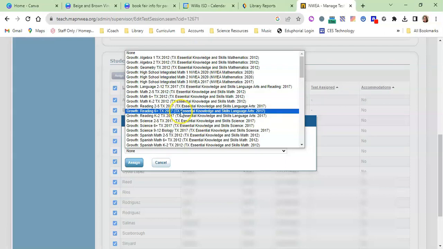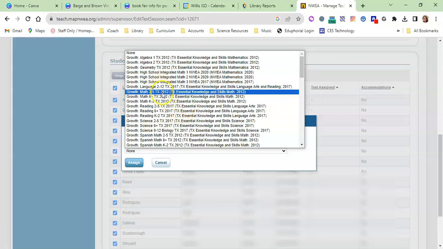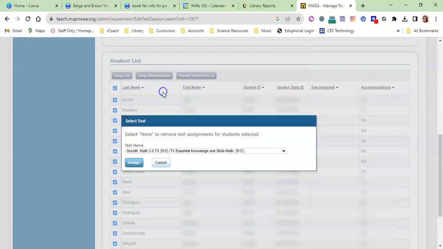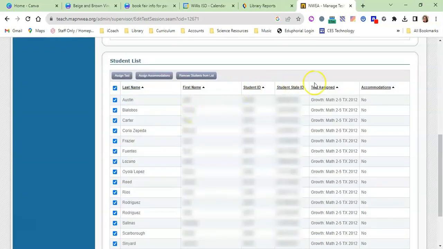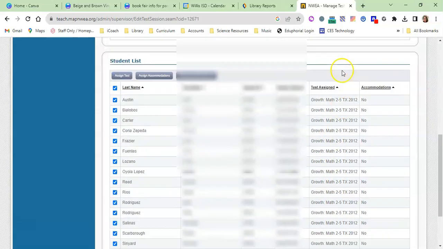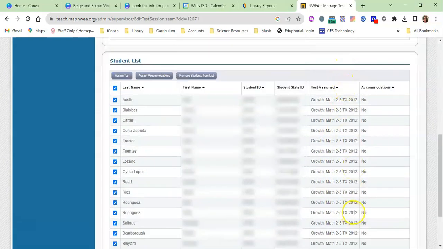So this was a third grade class that I chose. So I'm going to go ahead and I'm going to assign growth, math, 2 through 5. And then I'm going to hit Assign. Now what you should see happen is here in this column where my cursor is, all of these students have been assigned that test. Now the next step is assigning accommodations.